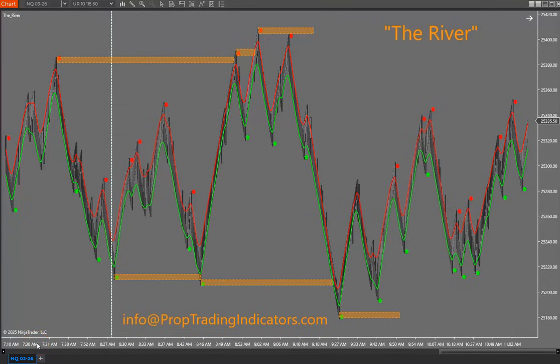Okay, real quick this Sunday morning, I want to go over the river indicator that I put out in beta form to the Pivot Point Trading Group.